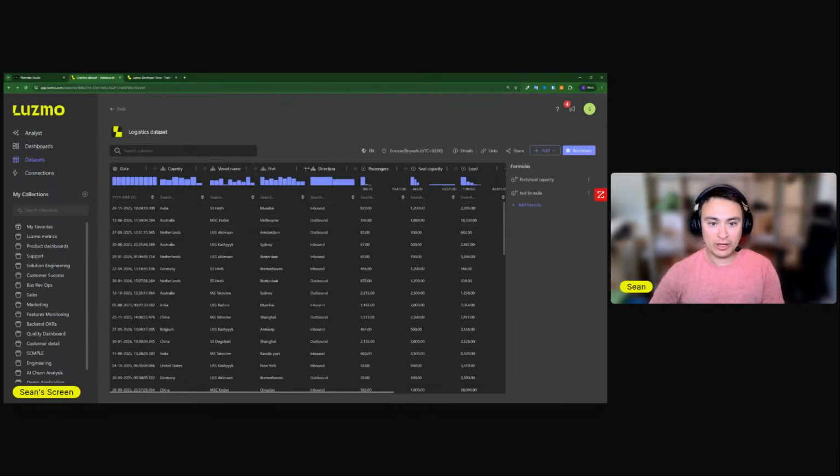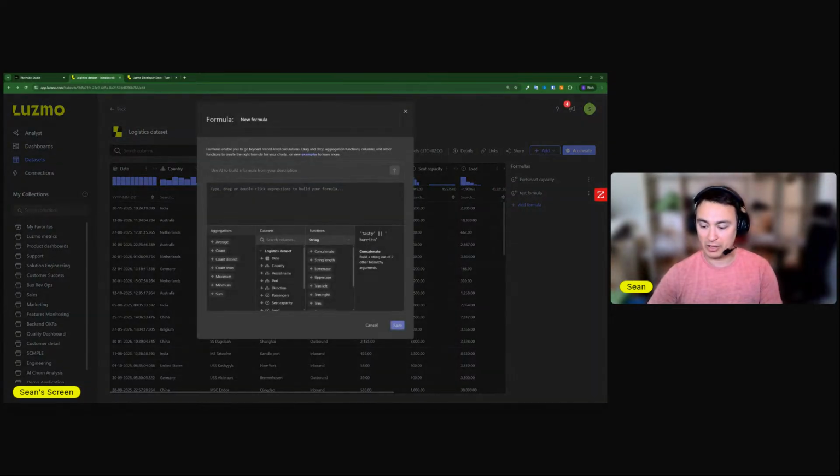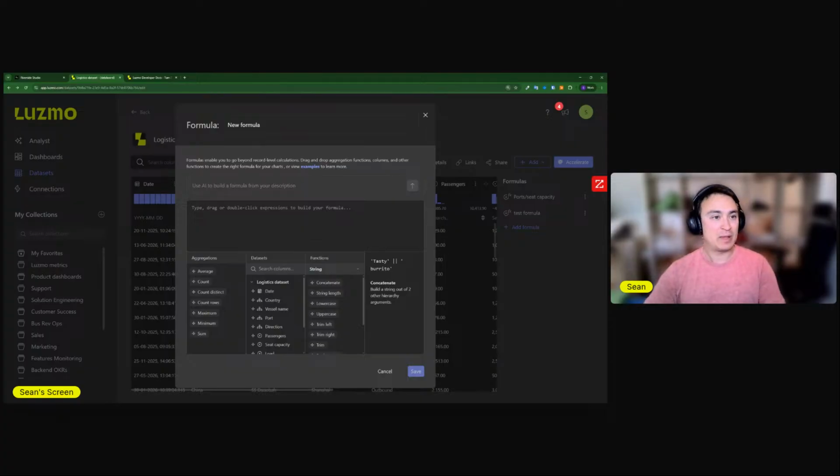The other quick feature I'll share here, an AI feature we have on the dataset side of things, is if I go to the top right, add, there's this formula creation button. Zoom in. And this is basically your ability to create a calculation, a metric, an average, a count distinct divided by the sum of whatever makes sense.